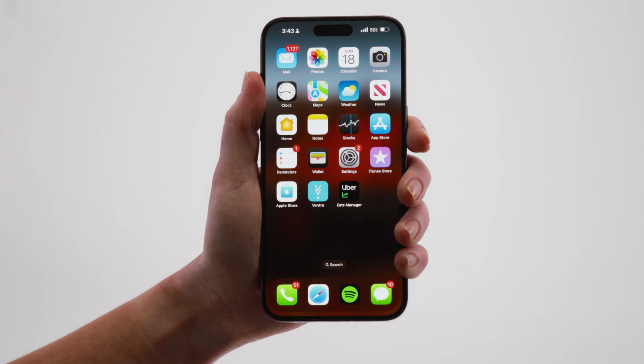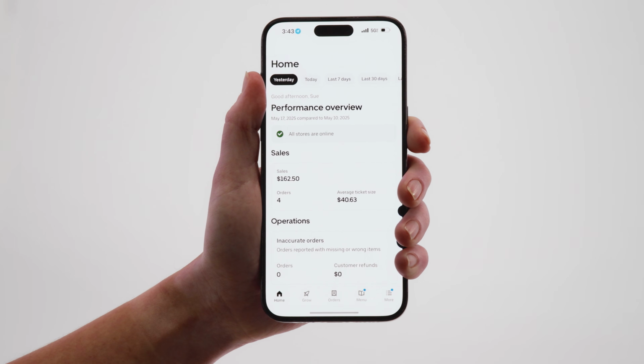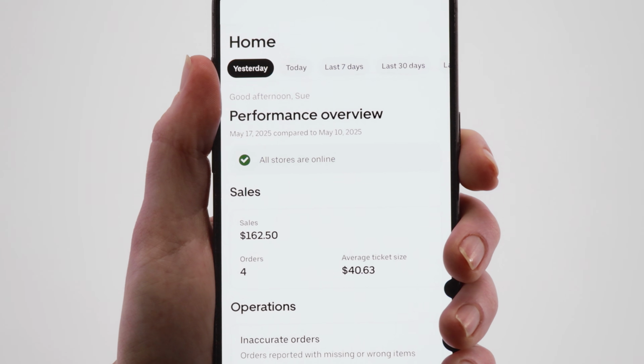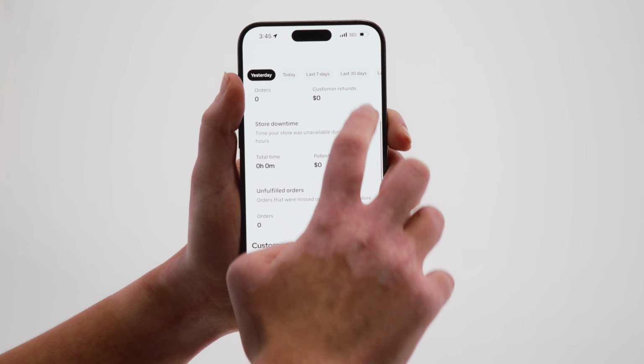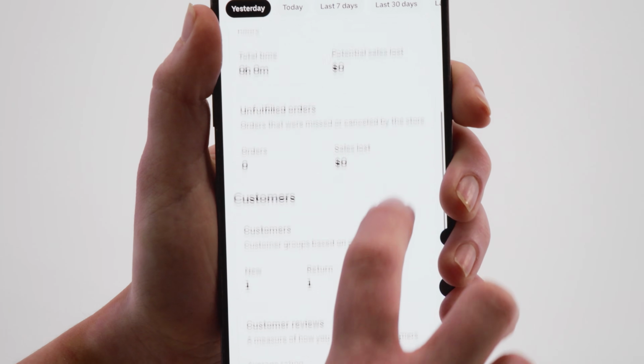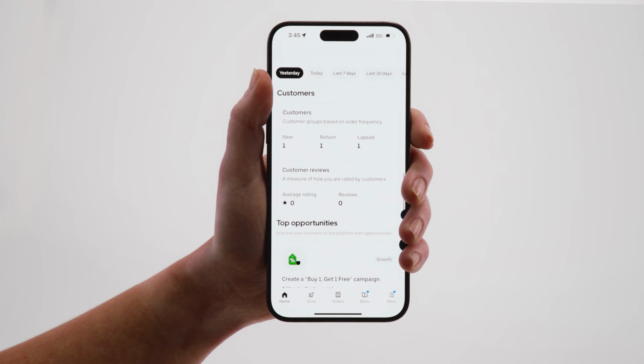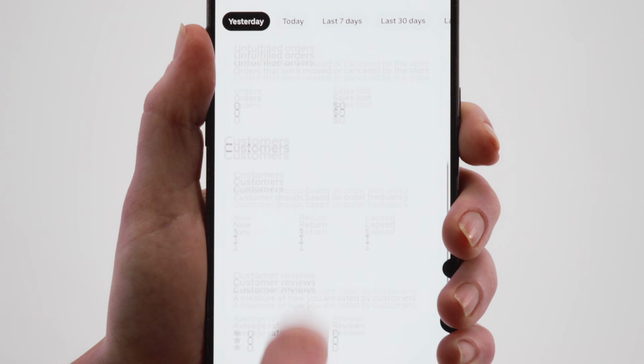navigating the app. When you first open the Uber Eats Manager app, you're going to see on your main home screen a performance overview. From this screen, you're able to see a high-level overview as to the revenue, sales, and basically what that income looks like that's coming into your business from Uber Eats customers.